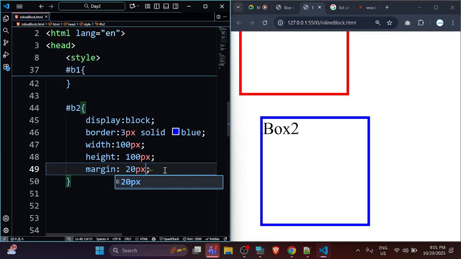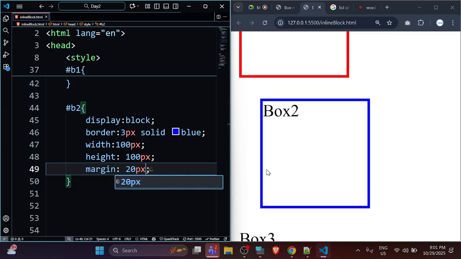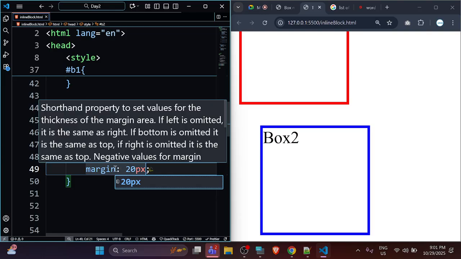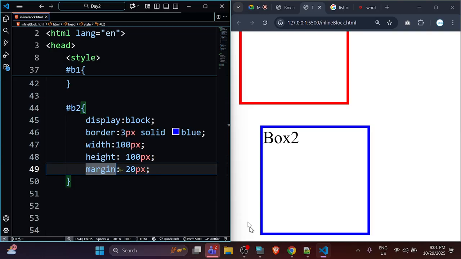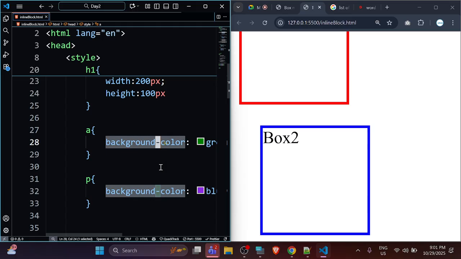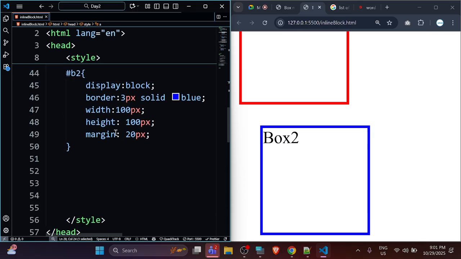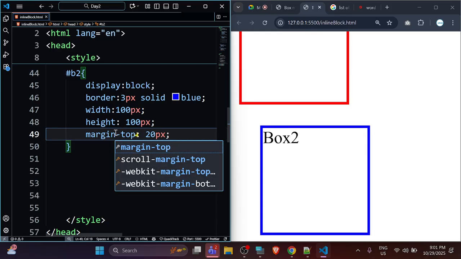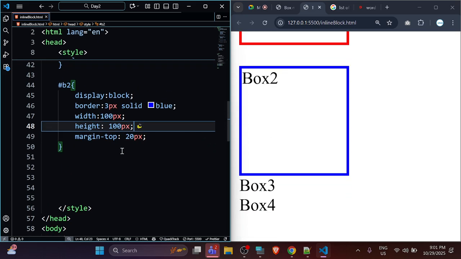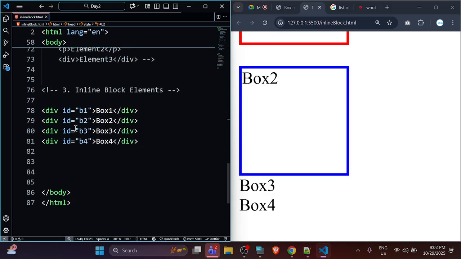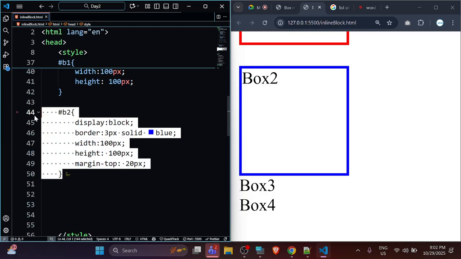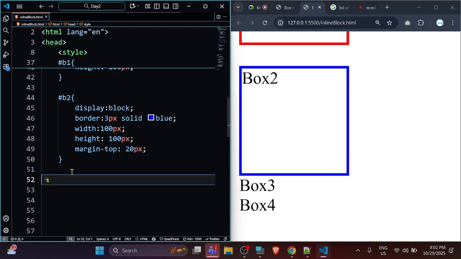20 pixels. So this margin is coming from all the sides. But let's suppose you have to provide top margin only. So you can write margin-top here. Now this margin is coming from the top only. Similarly, we have another box which is B3, and on B3 also we want to give the same property. If you have any doubt, you may ask me.